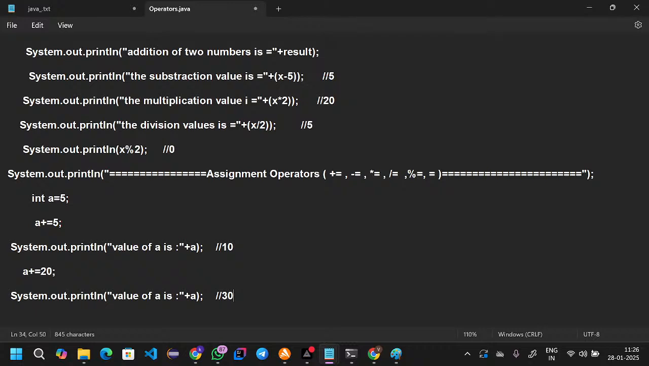Anyone has any confusion? Guys, please let me know. No confusion. Okay, okay. I'll repeat one more time.